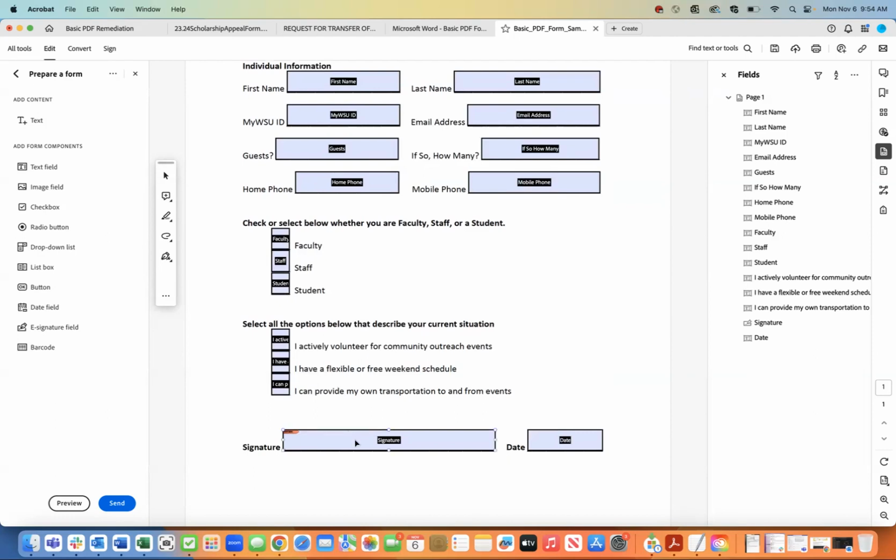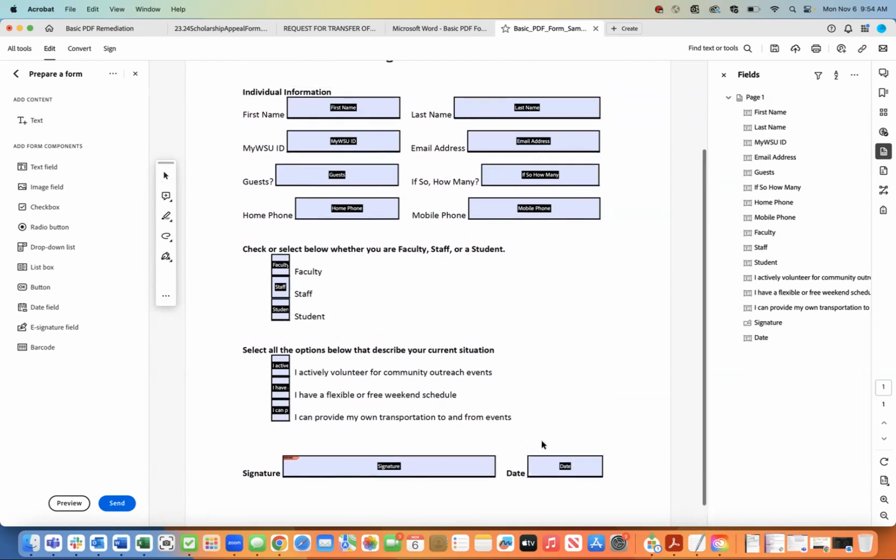And it's got a signature line. Note this little orange callout here in the upper left. That's indicating that that's a signature box. That's good. And we've got a date field. Okay. So this is a good start.